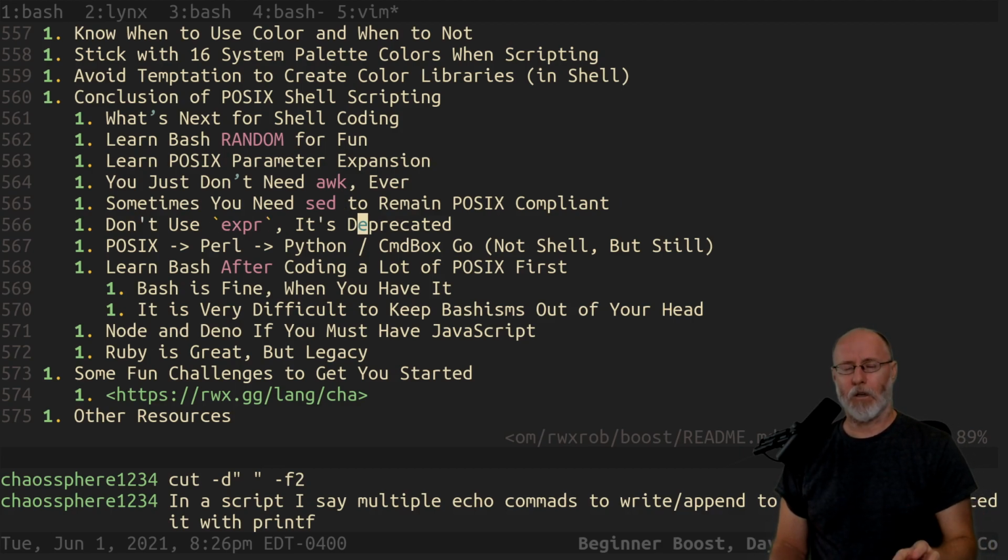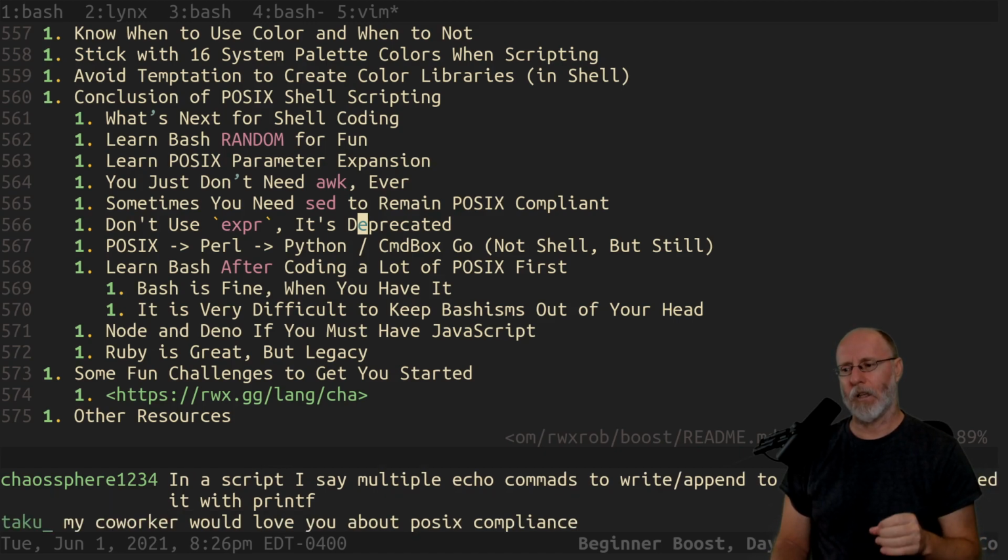Don't use expr. This is something I recently had to rediscover. I have used expr way back in the day. expr has actually been deprecated for over a decade. You'll still find code out there that uses it.